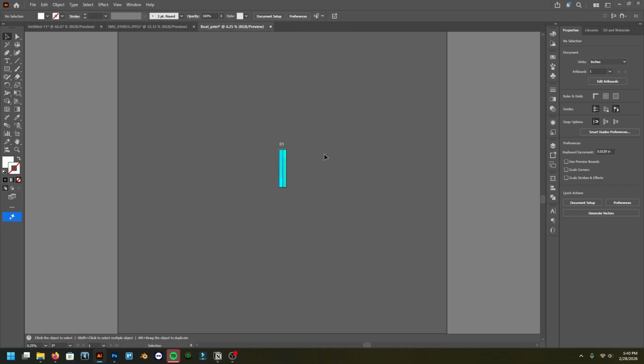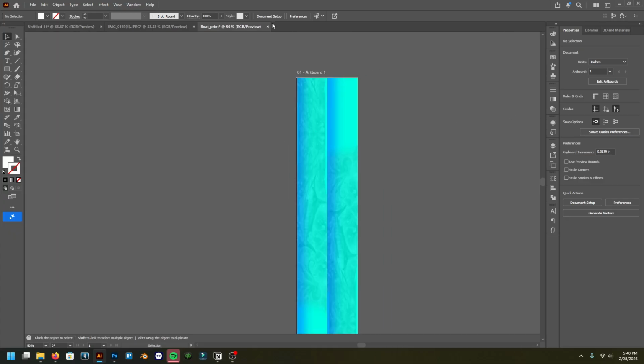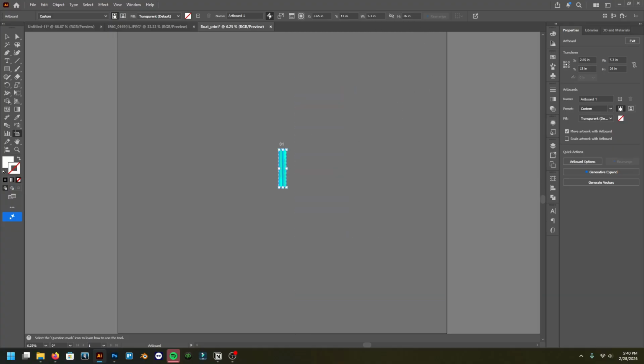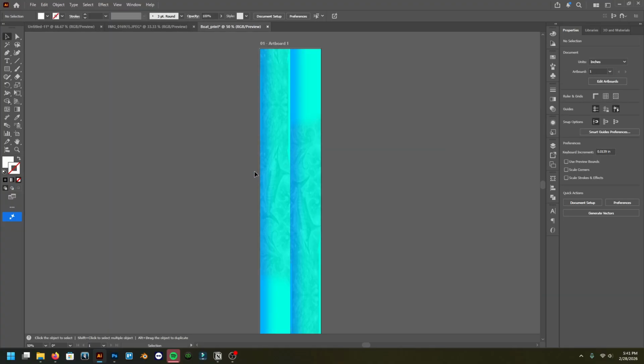So from here, my file is only 5.3 wide by 26 tall. That is how it will print right now.